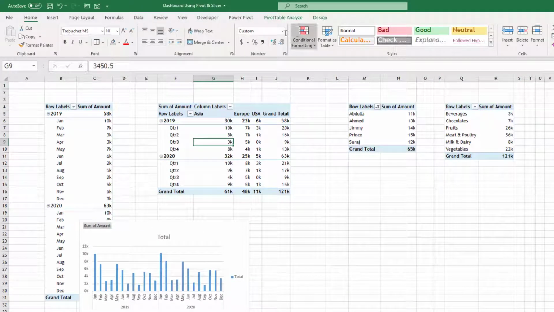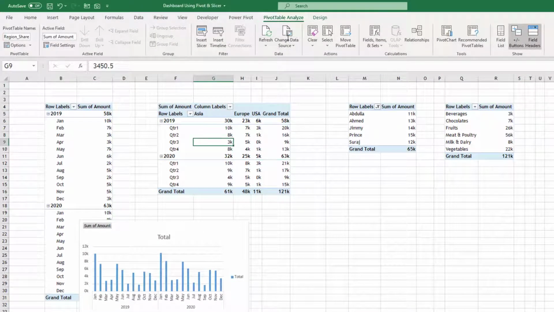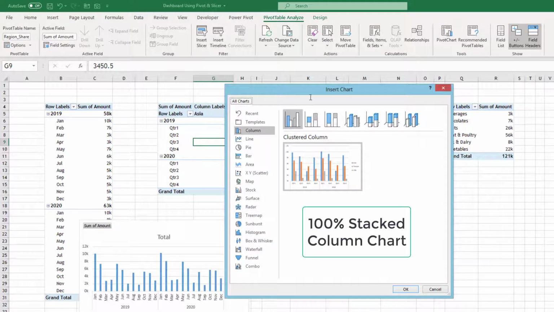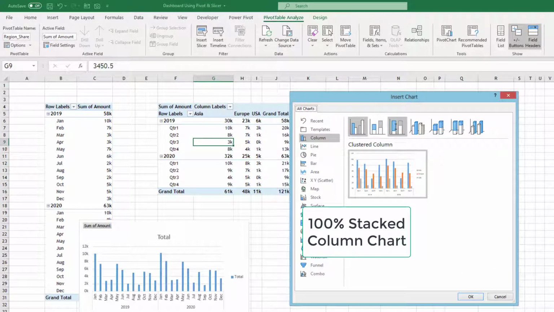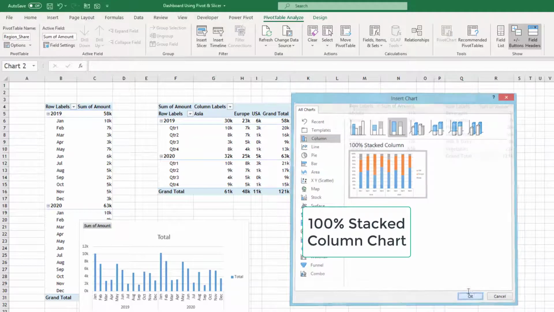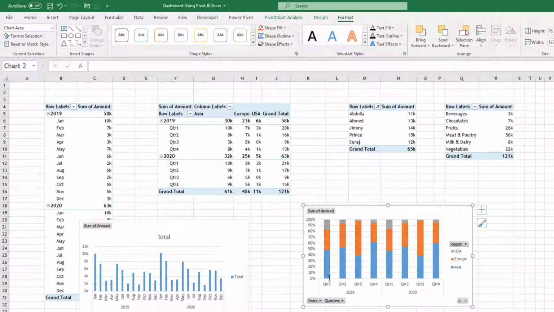Second, for this one I want to have shares. So PivotChart, and for shares, this chart is best. And when I click OK, this is what I get. Okay, so the total is 100%, but the share is there based on region.